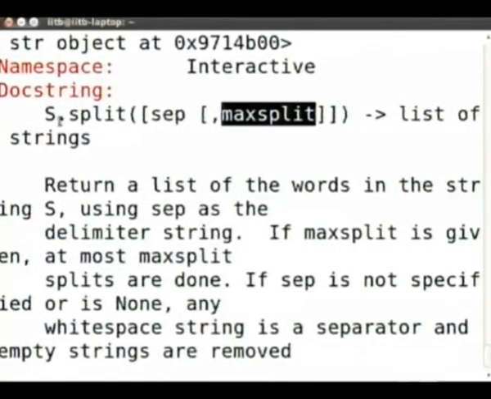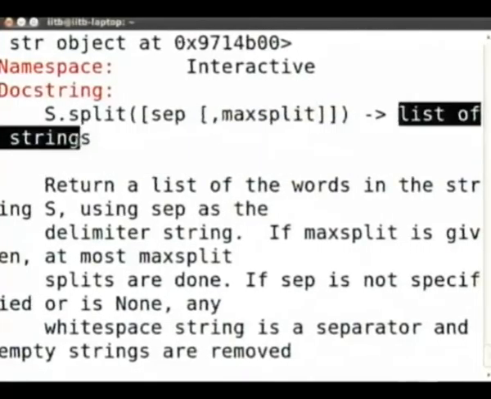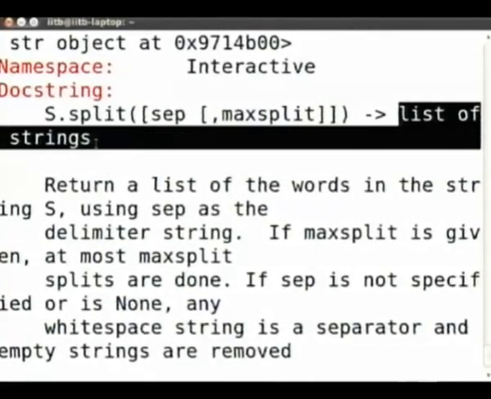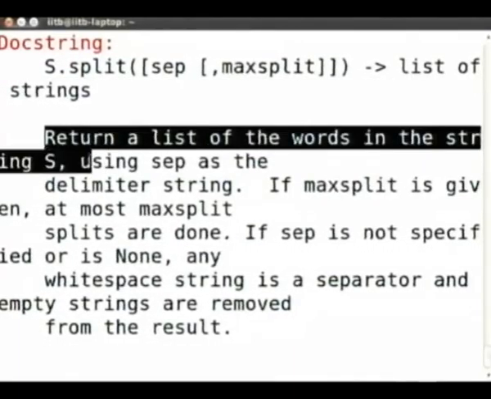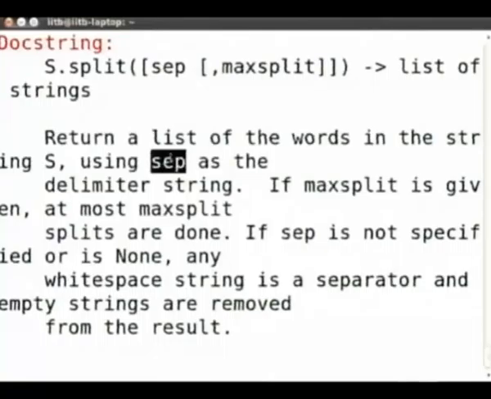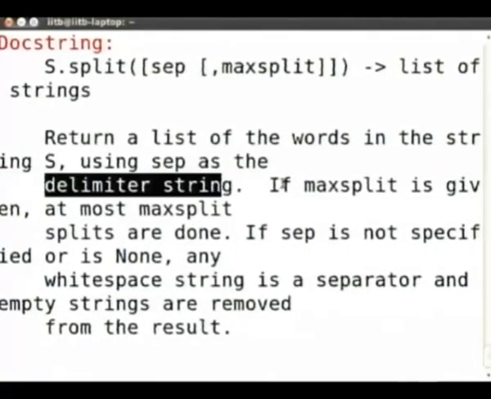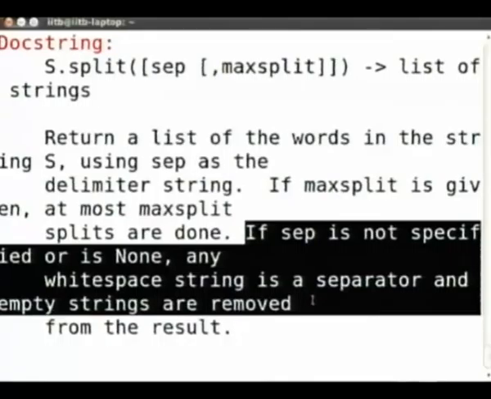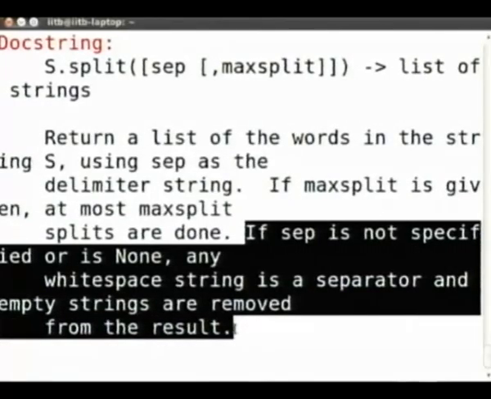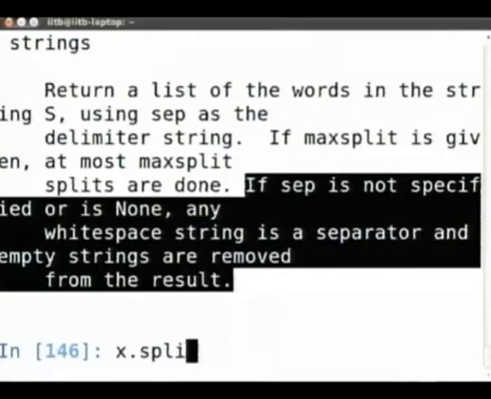So what is it saying? S dot split returns a list of strings. It returns a list of words in the string S using sep as the delimiter string. If max split is given, at most max split splits are performed. If sep is not specified or is none, any white space string is a separator and empty strings are removed from the result. So let us see what this means.